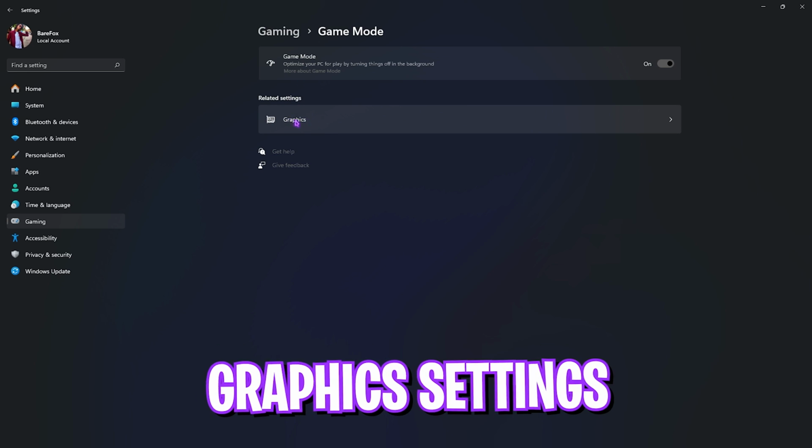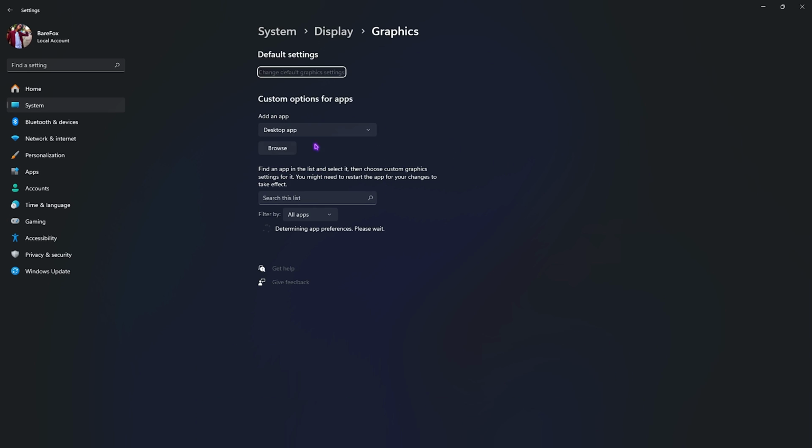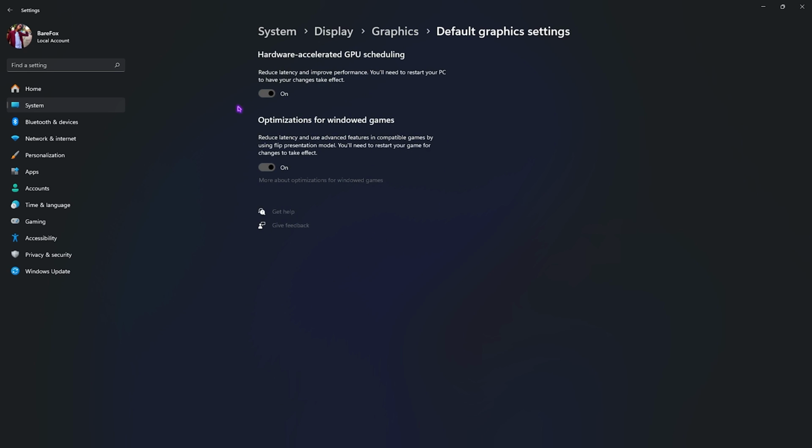Right beneath that you'll find graphics settings. Simply open this thing up, and in here you have to go to change default graphic settings. Enable both of these options, that is hardware accelerated GPU scheduling as well as optimization for windowed games. Both of them will help you a ton.